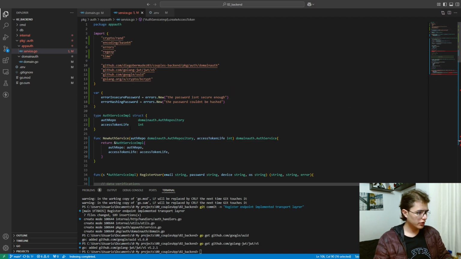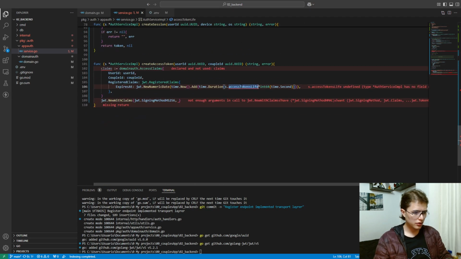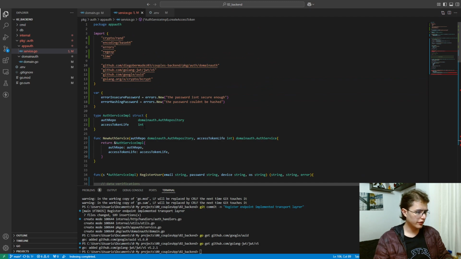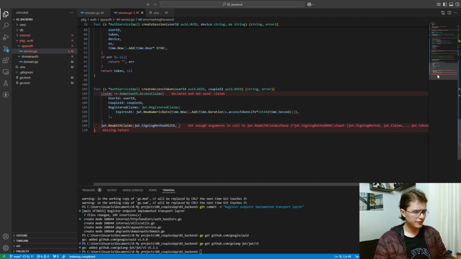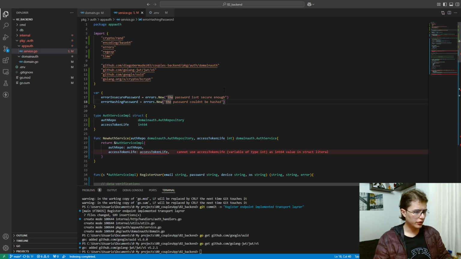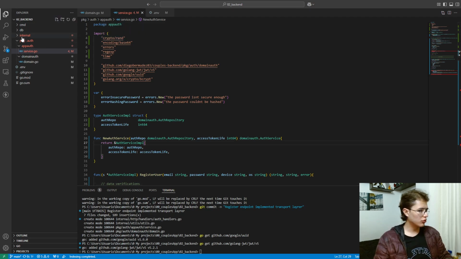Access token live, it has to be int 64. Okay, and now it's working. So I need to receive this one. This is an int 64, and for this I need to go to my config.